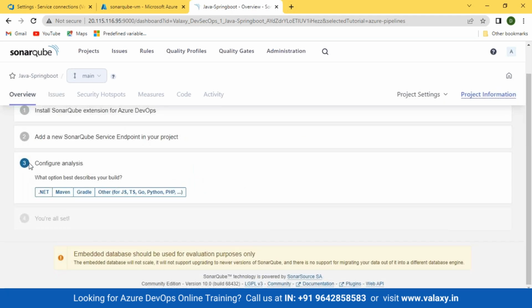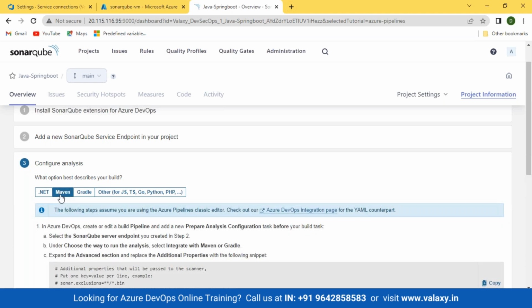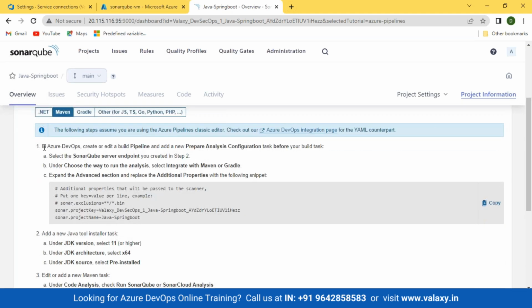Now it is asking you to configure your build. So what application is it? Is it .NET, Maven, Gradle, or others? We are using Maven. Use this Maven command. Now see, these are the steps which you need to go and integrate inside your pipelines. These are the steps which you need to add to your pipelines. Are we good till here, guys? Anyone? Any questions? Any doubts? No questions? Okay, now this is the place where we need to go and edit our actual pipeline.